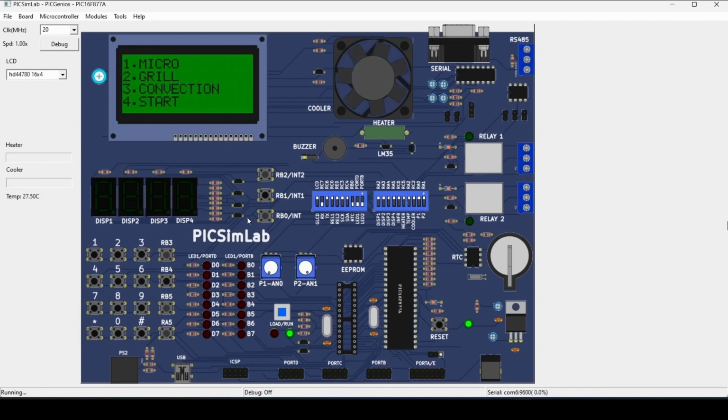Now the third mode is convection mode. I'll press the 3. It will ask to enter the temperature. The maximum temperature is 180 degrees. If we give more than that, it won't take. I will add 1, no, 2, 3. I will press the enter. The preheating of the oven will start for 180 seconds. I'll speed up that time.